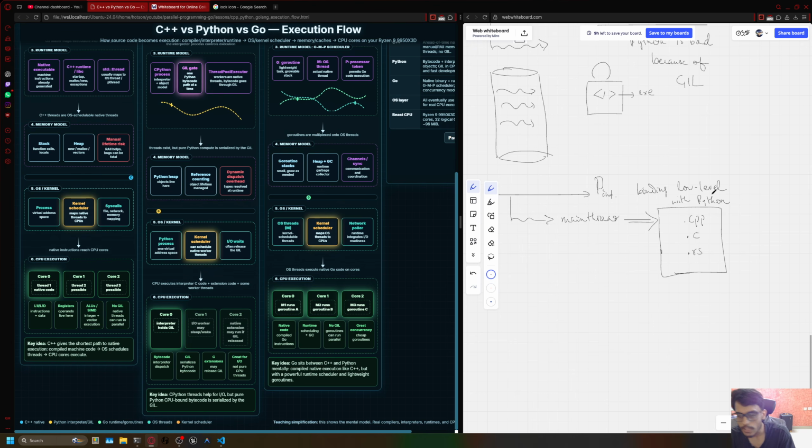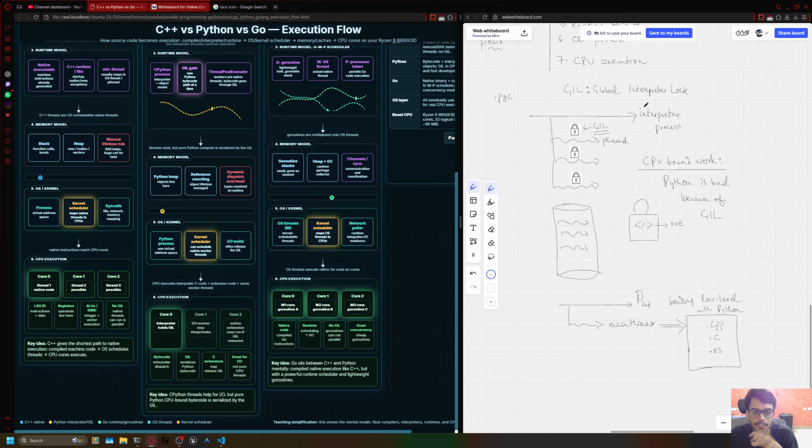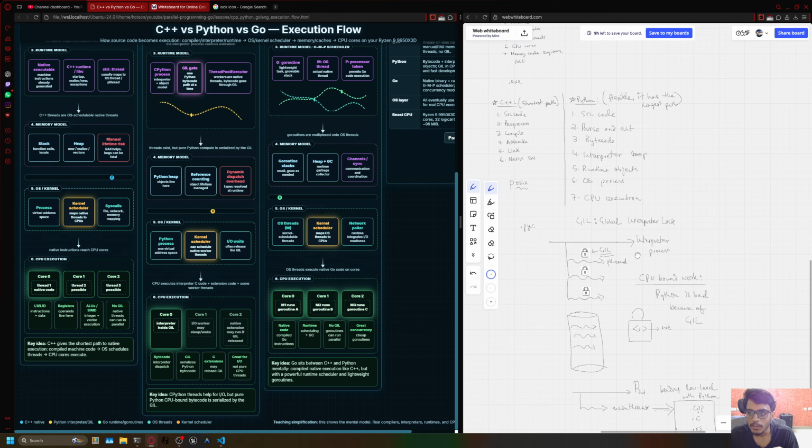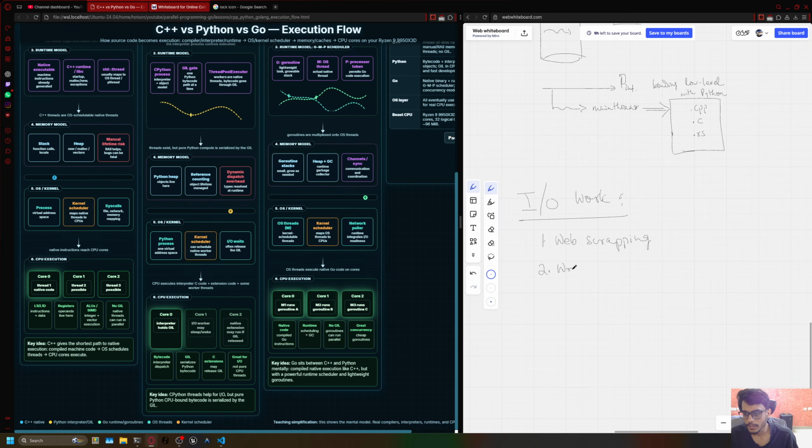Now this is about CPU bound work, but there is a way when GIL doesn't act much. For example, let's say you are writing your code for IO bound work, something like web scraping, and let's say you have to write a bunch of files, without doing any heavy computation.